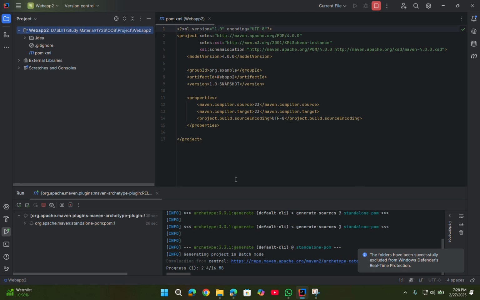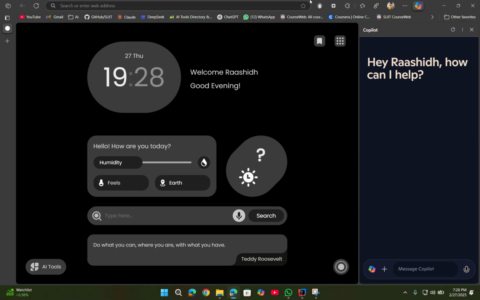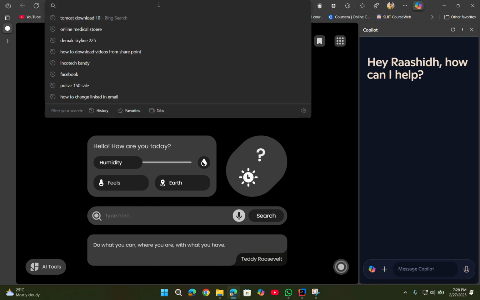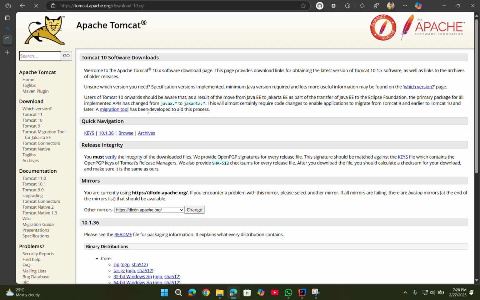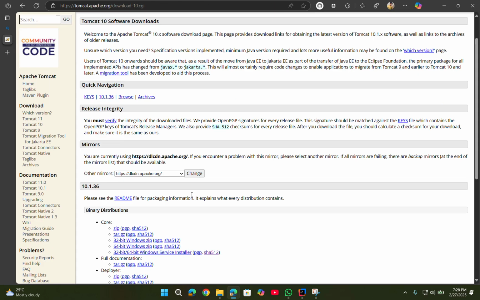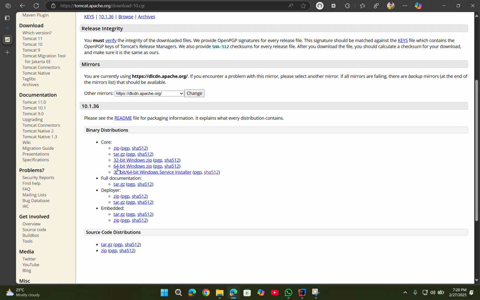While it's downloading, you can go to your web browser and search for server, download Tomcat, and go to Apache Tomcat server. You can select the 64-bit Windows zip file and the 32-bit/64-bit Windows service installer, and install those two. I have already installed those, so I'm not installing them.